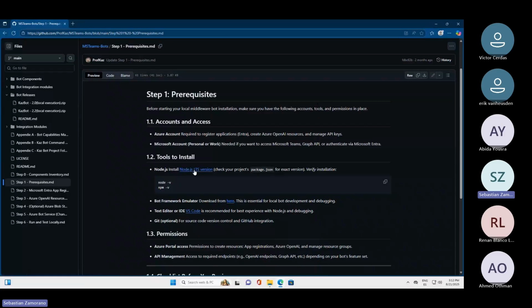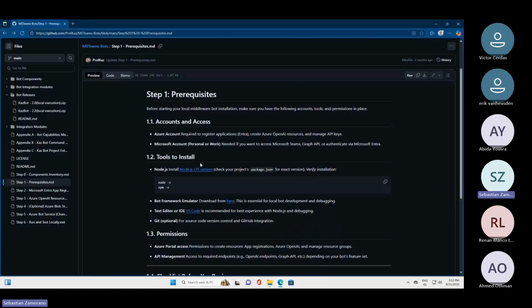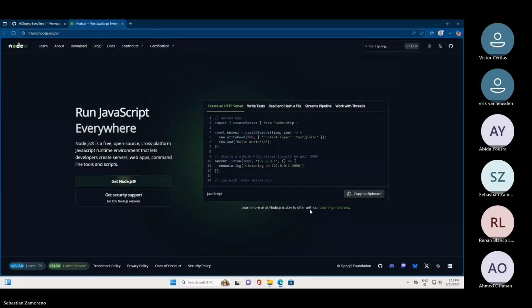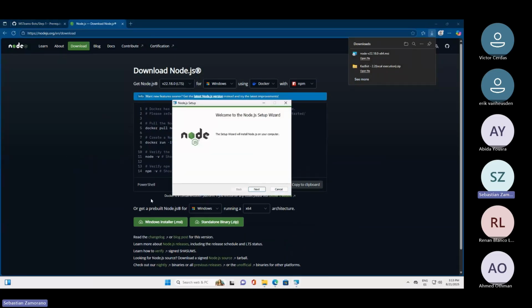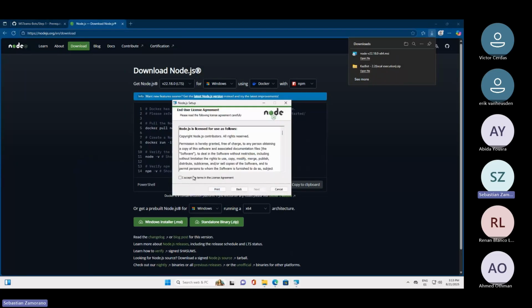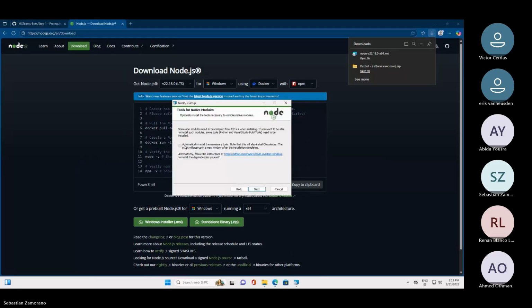We need to install Node. Let me go back and open in a new tab. Please feel free to ask on the chat any questions or comments. I'm installing this one. Okay, I have installed that one.